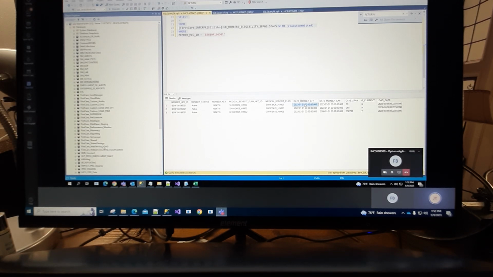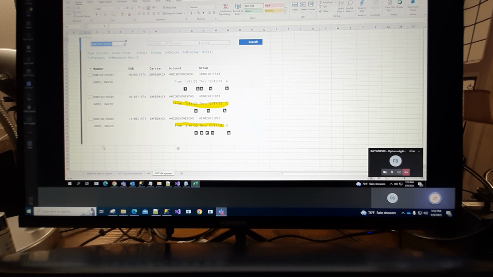Everything that exists in the spans table, we're sending. We're going to give you the medical benefit plan. We're going to give you the status and the effective and the expiration dates, and that's it. You're good, because ultimately that's what it ends up looking like in the Optum system.